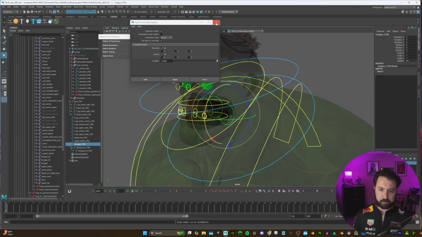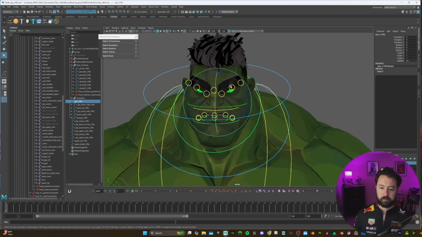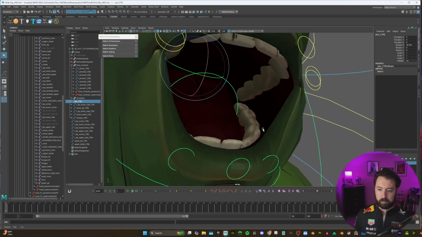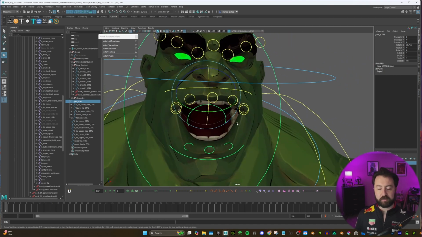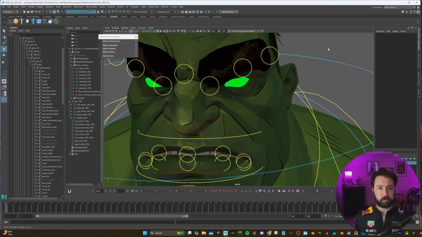And now it moves the tongue. And the tongue needs to go under the jaw. So now, if we open this up, we have our face rig working properly. The only other thing that we have to do are the eyes or the eyeballs.